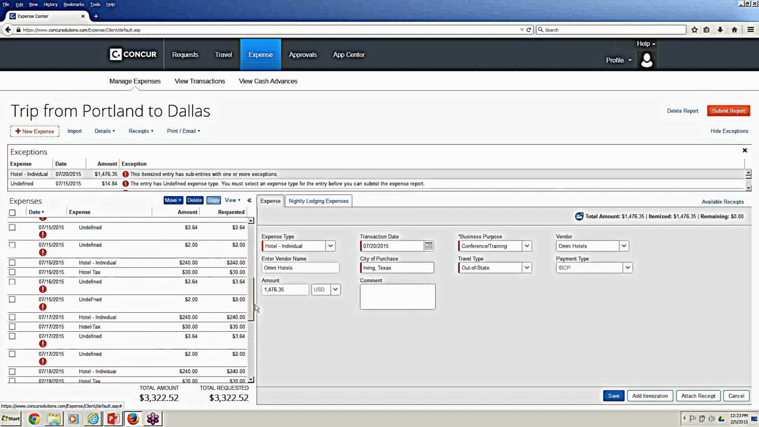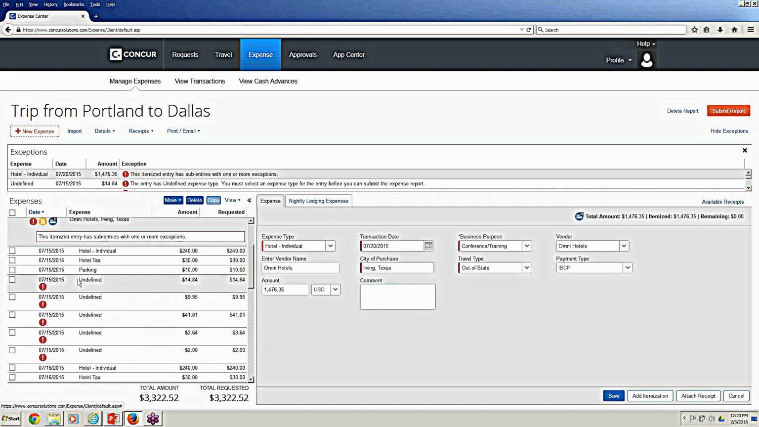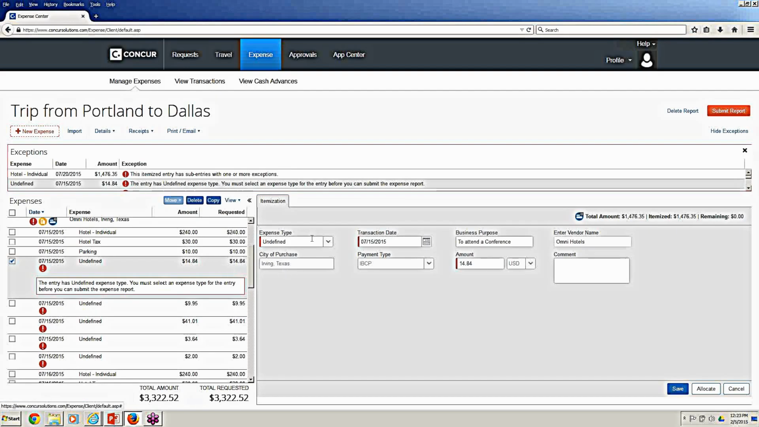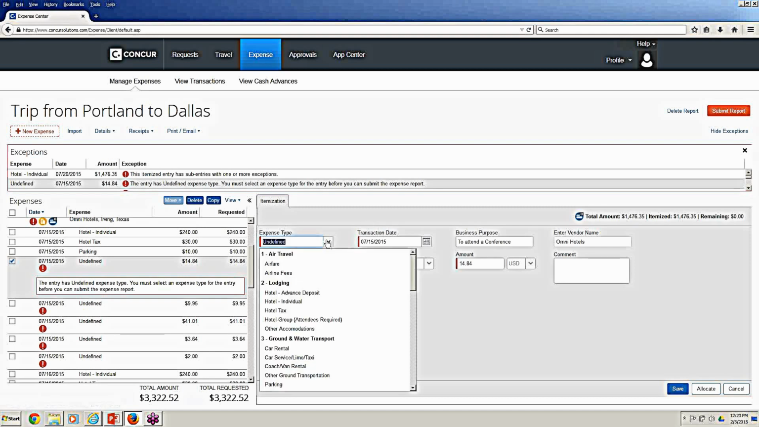It appears that the majority of the red exclamation is that I have some itemizations that have come through that the system was not able to identify. So it's saying undefined. If I click on that, I can see now on the right-hand side that my expense type is now identified. And in order to clear that, I have to actually say what that expense is.